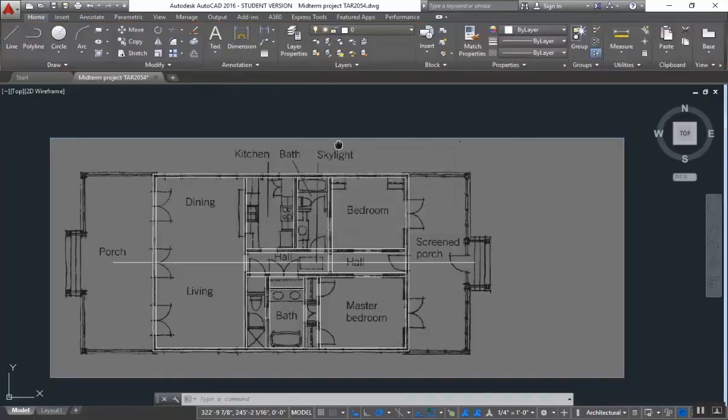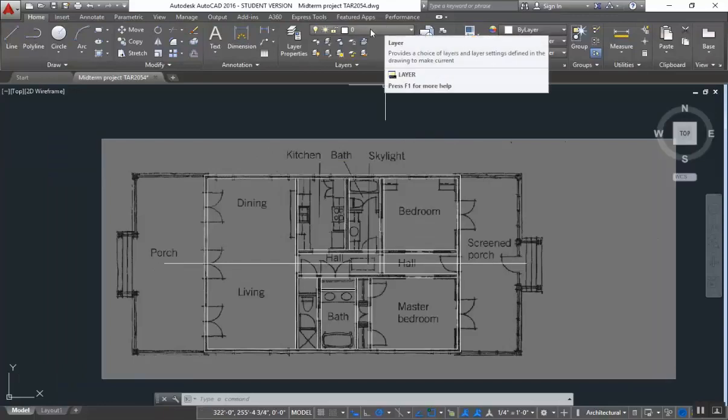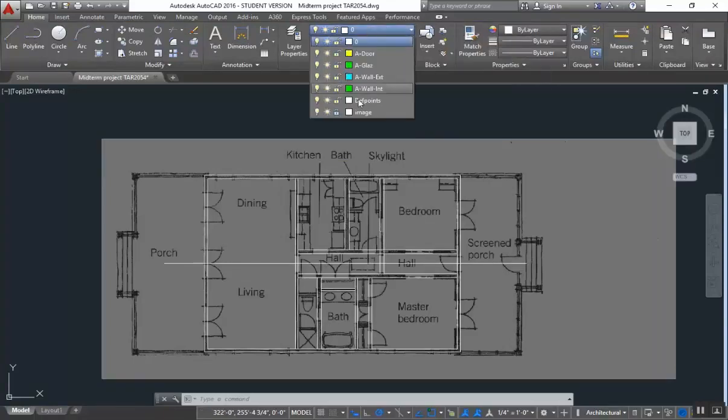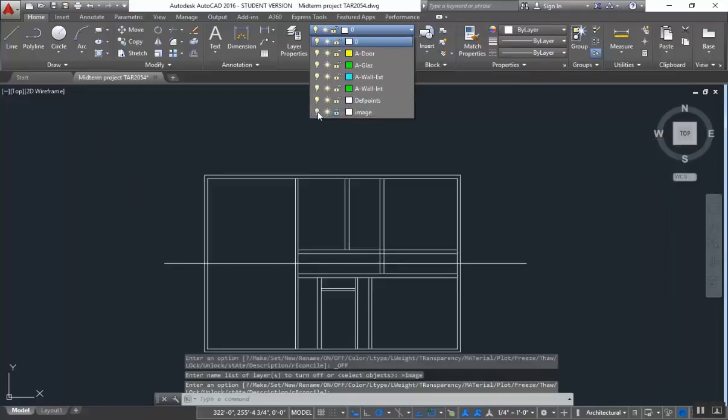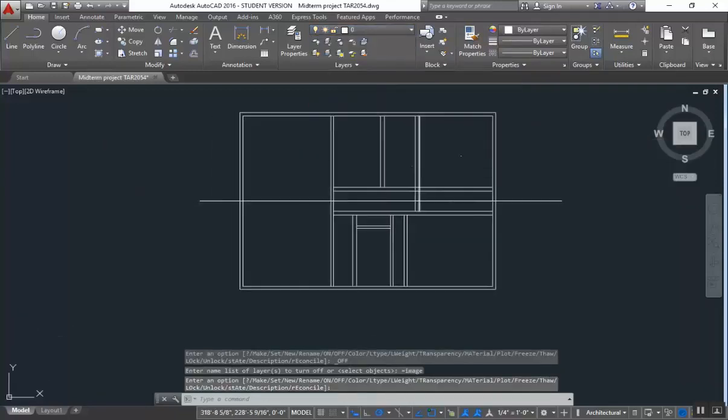Alright, well it's on a locked layer so it won't. I'll have to turn the layer off. So if you look at your layer properties, there is a layer called image. That's the one that's locked. Click on the little light bulb, that'll turn it off. Okay.